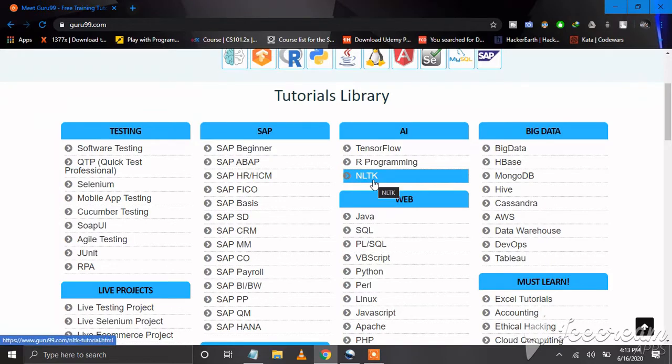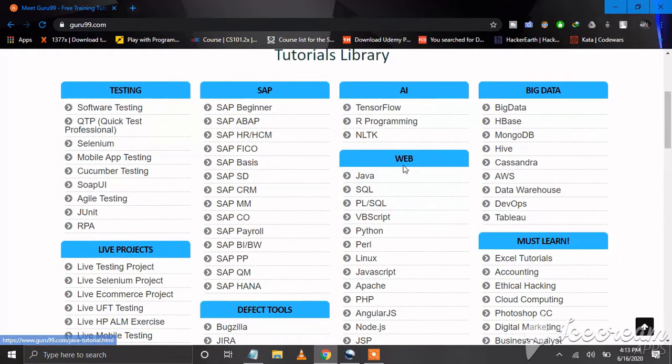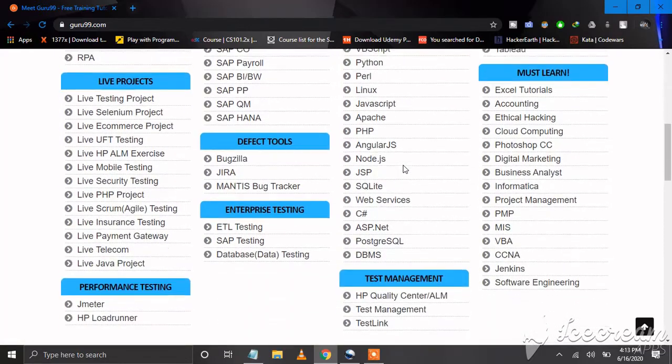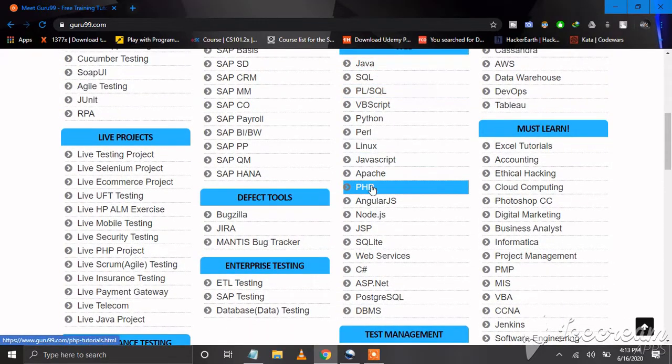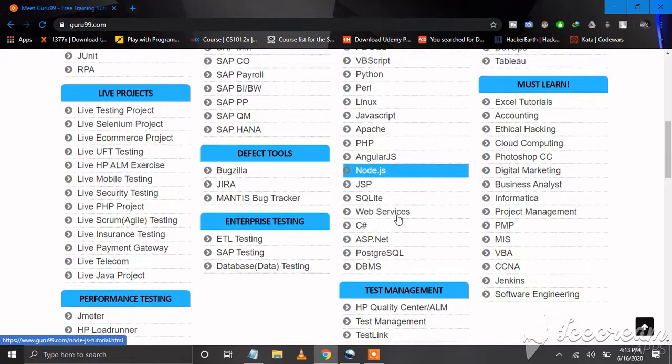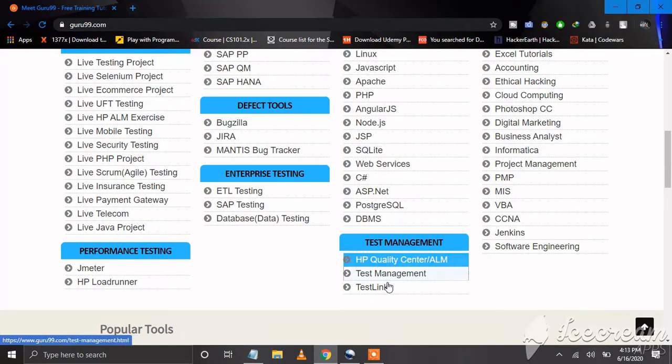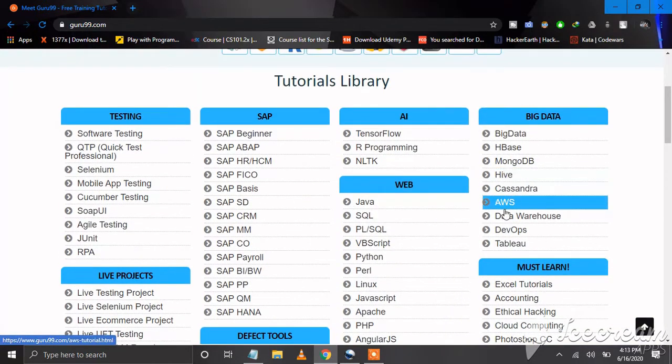It is also known as natural language processing, that is manipulation or understanding of text or speech by any software or machine. And the next category is web, in which you got a good number of tutorials about programming languages, web technologies, scripting languages, different frameworks and some databases. And next you got test management, big data and some other courses.